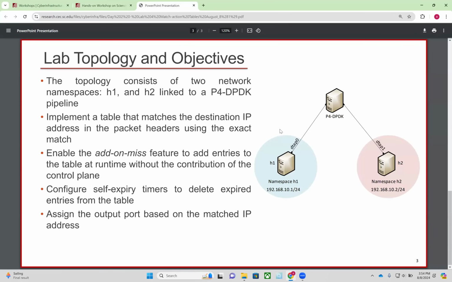The topology we are following is similar to the lab before the break. We have 2 namespaces connected through a P4-DPDK pipeline. The aim of this lab is to implement match action tables inside the pipeline so that there's connectivity between the 2 namespaces. But we have multiple scenarios. The first scenario will focus on implementing the exact matching tables. We'll be exactly matching on the destination IP address of the packets to decide on the forwarding action. This will be the first scenario.